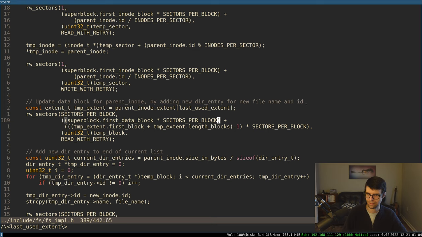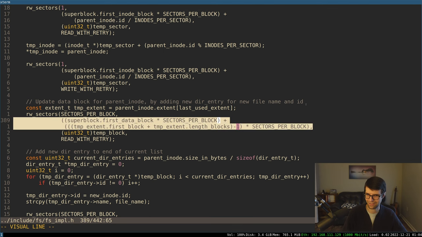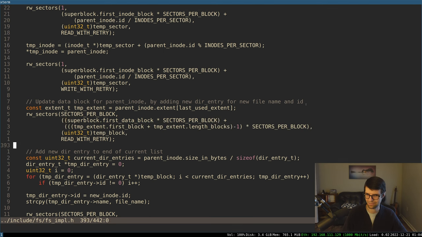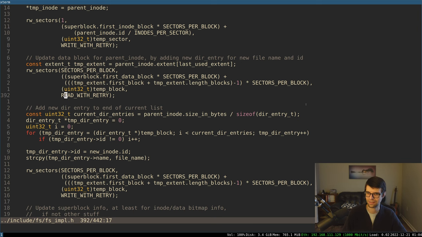I don't like how this looks. This is pretty ugly. I like these two lines. Update the data block for the parent inode. Do I need the full block though? I probably do actually, because the full block has all the directory entries. That one probably does need to be a block. It can't just be a sector. I think, maybe not though. But I don't want to think about that anymore. So let's assume that's right.